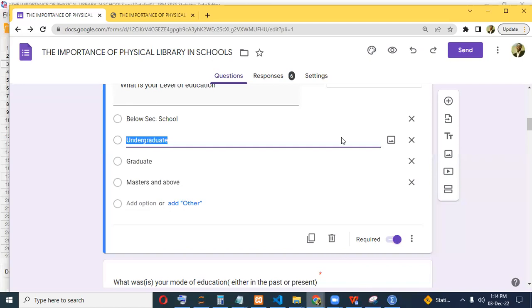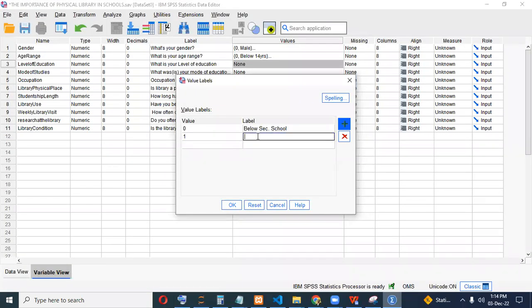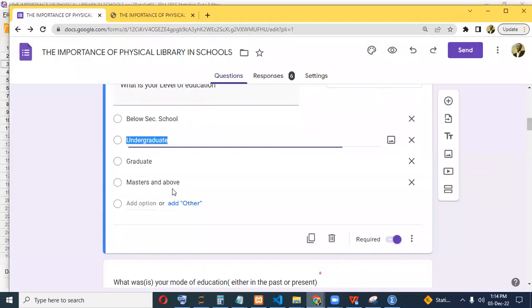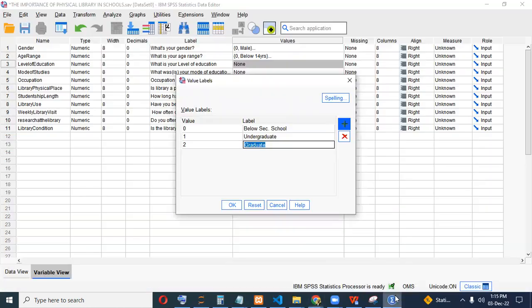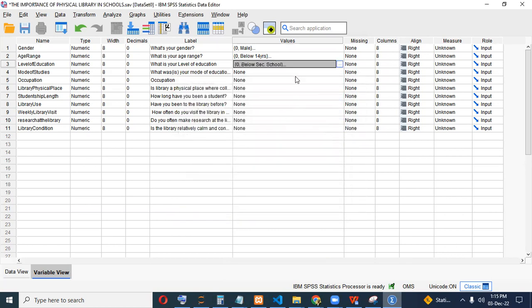Undergraduates, that's 1. 2 is what? Graduate. And 3 is what? Masters and above. So you cannot skip, right? You cannot skip. So you either start from 1, 2, 3, 4, 5, or you do 0, 1, 2, 3. That way. Okay, I move to the next label, mode of studies.